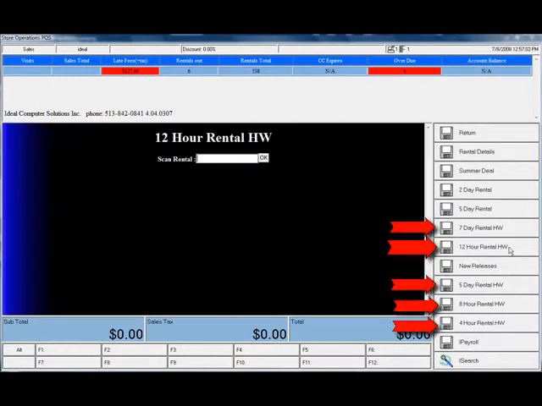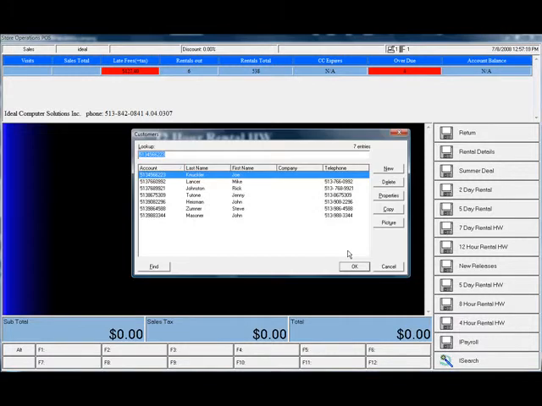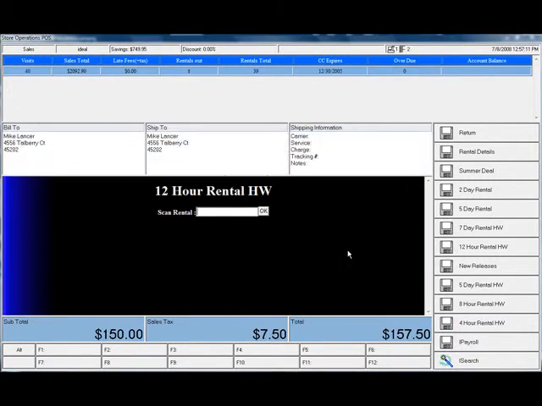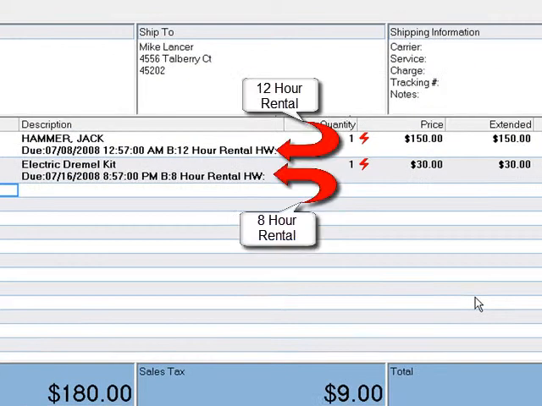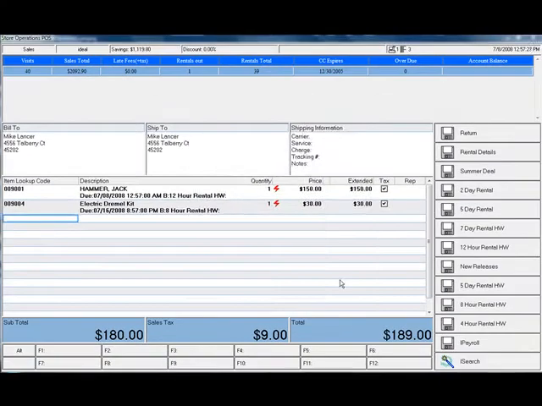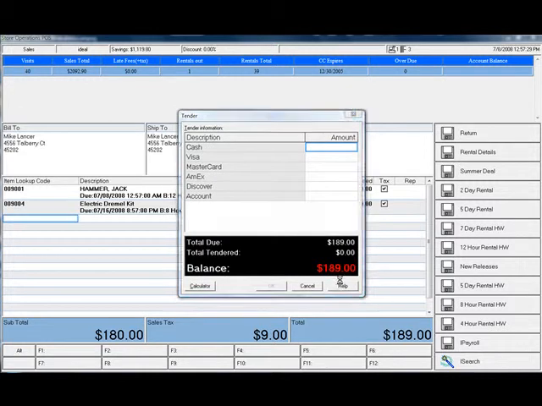There are several hardware rental buttons already on the screen in addition to the one we just created. Hardware rentals can be a bit different than regular item rentals. The price of the rental depends on the price of the item and the rental period. Key in the item lookup code of the rental item and tender the transaction as usual. In this example, we'll rent an item for 12 hours and one for 8 hours. The item description shows the date and time the item is due, which will also show up on the customer's receipt.